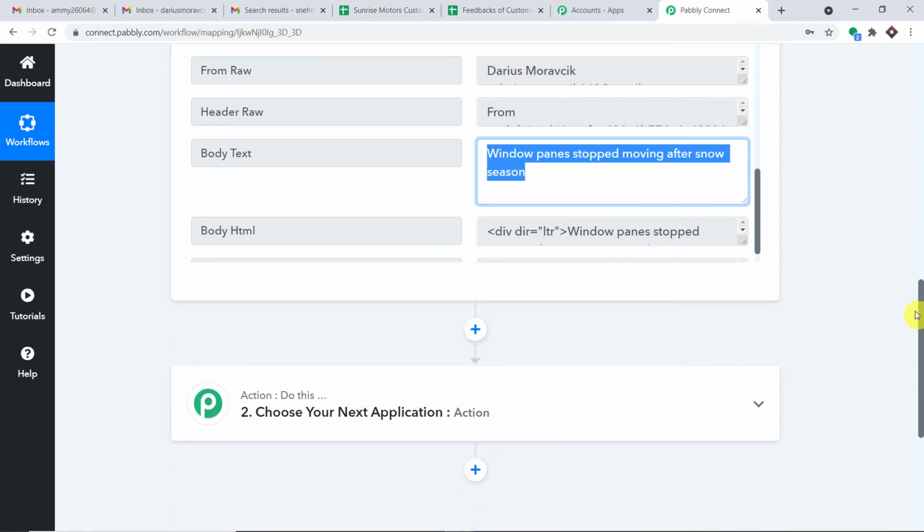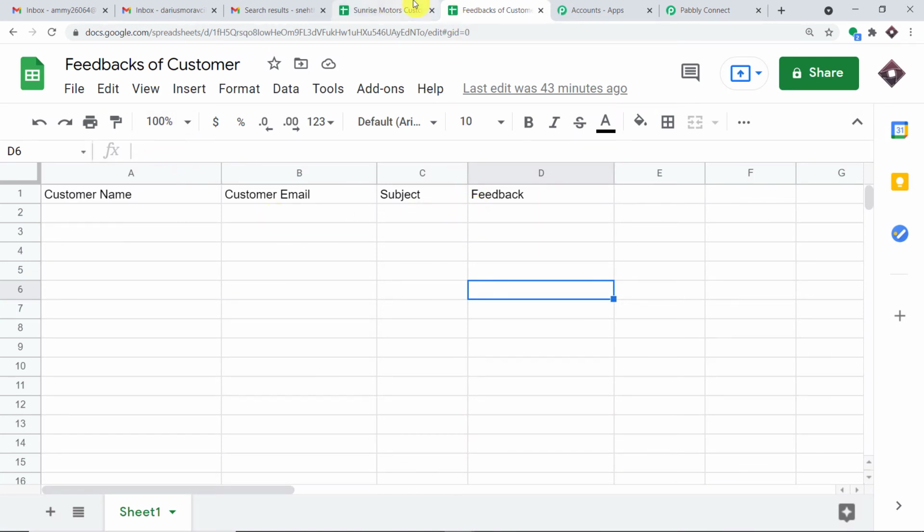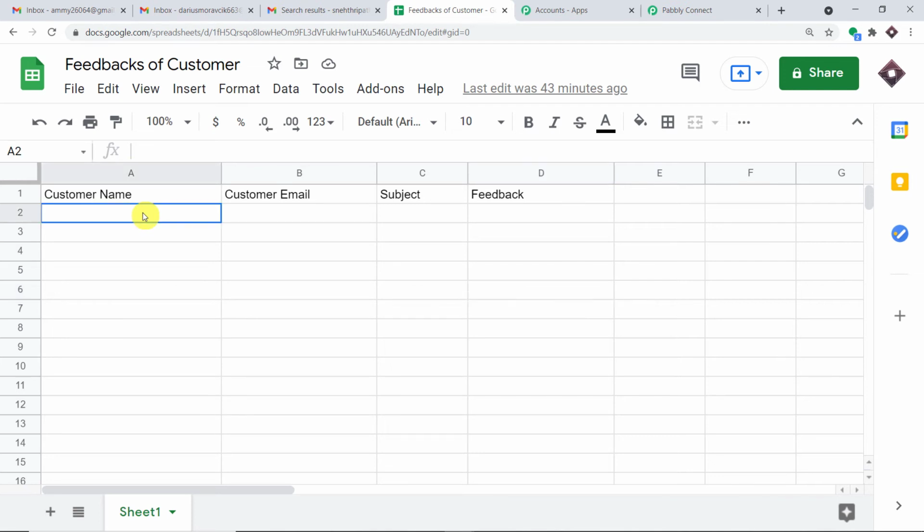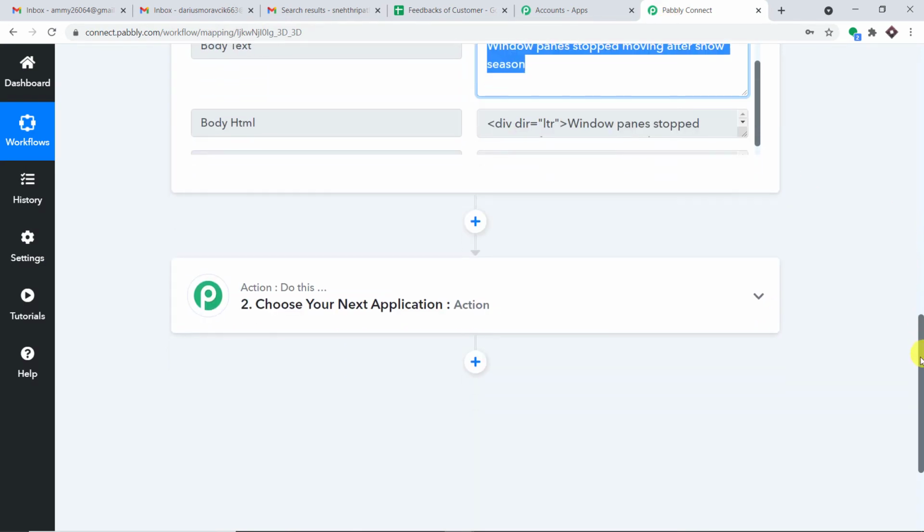Now we are going to enter all these details into a Google Sheet. This is the Google Sheet I am interested in. I have actually created a new Google Sheet. So let me just cancel this. We have the columns, that is customer name, customer email, subject, as well as the feedback. So we are going to store each of these details individually.